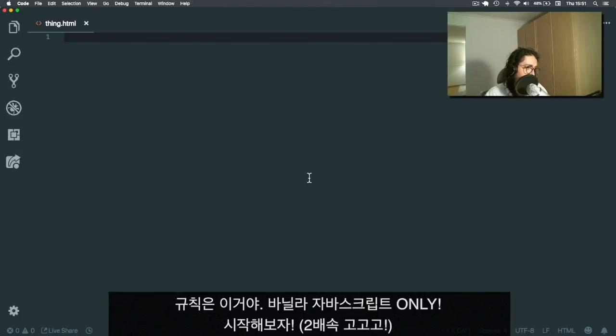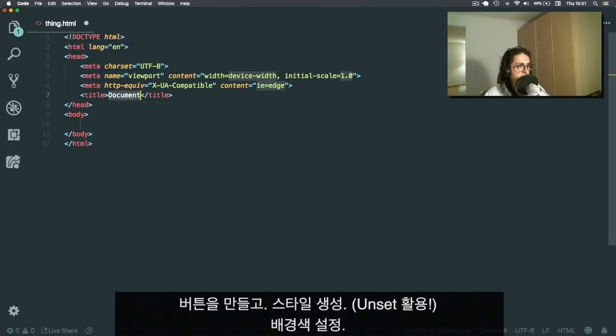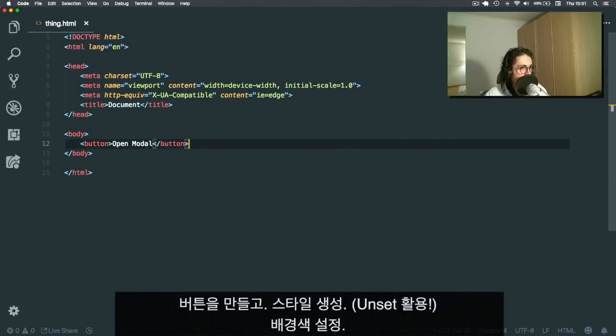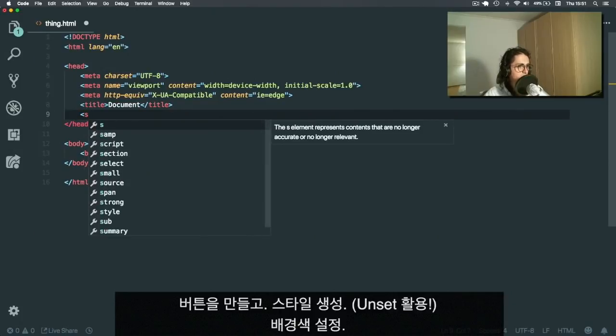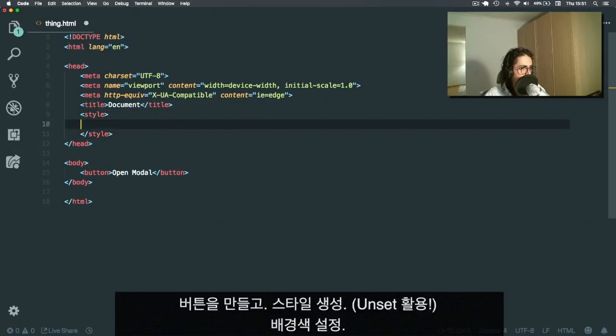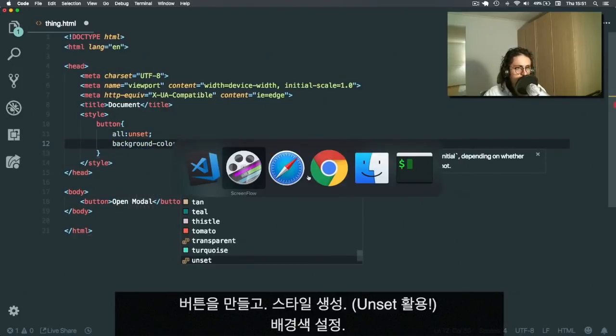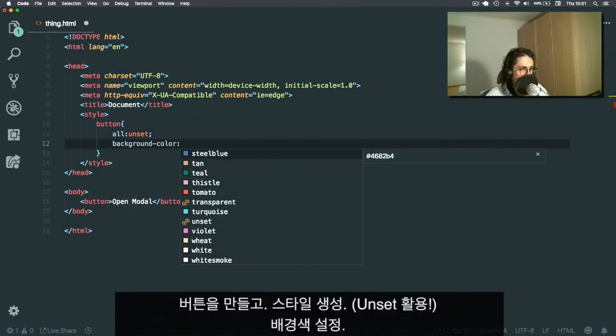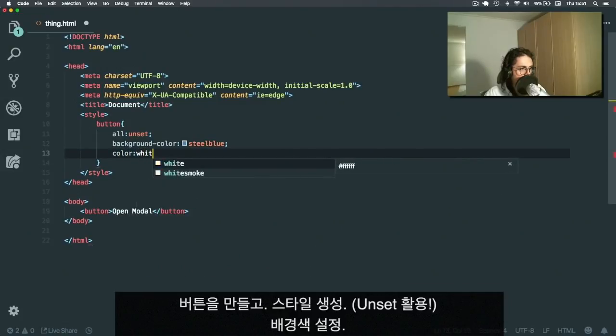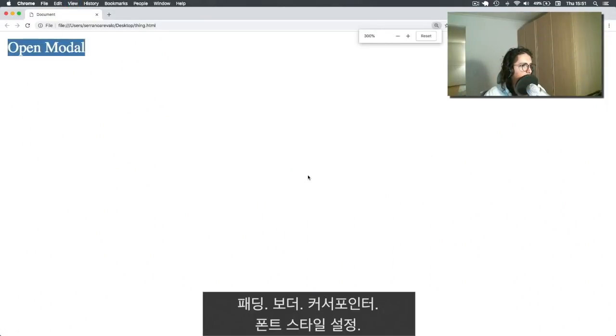So let's start. Let's create some button, could be whatever. And we can say this button will say open modal. All right, and let's add some styles. Here, we're going to say style. And let's just use button, and let this do background color, some sexy background color. Steel blue, I don't know. Color would be white. Let's look at it. All right, yeah, good enough.